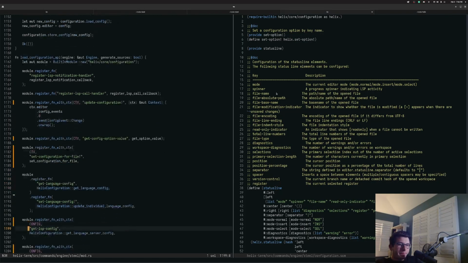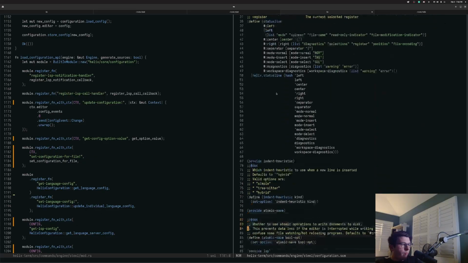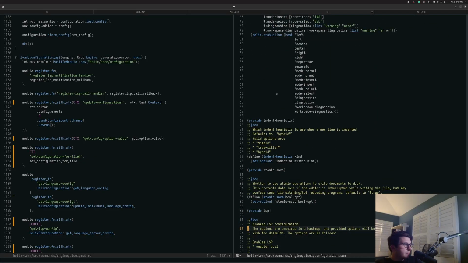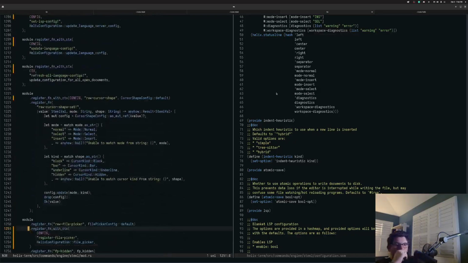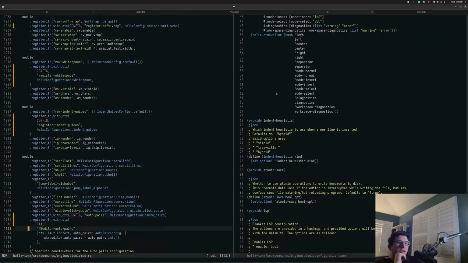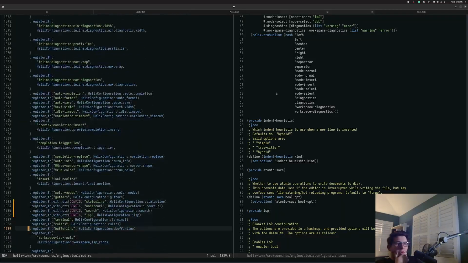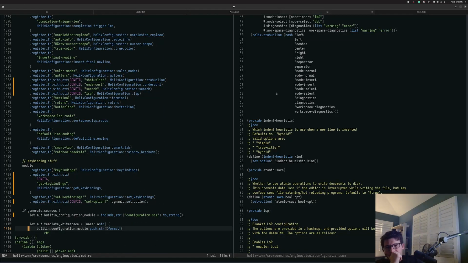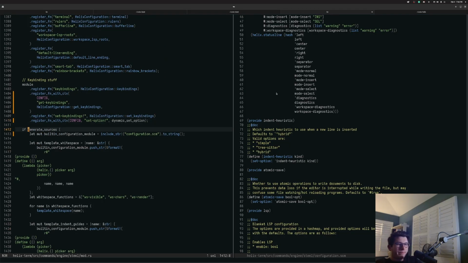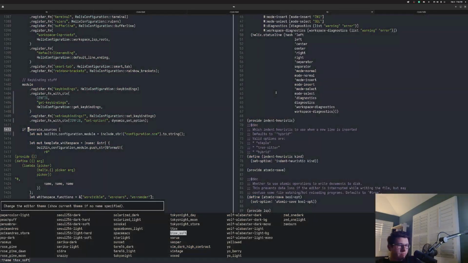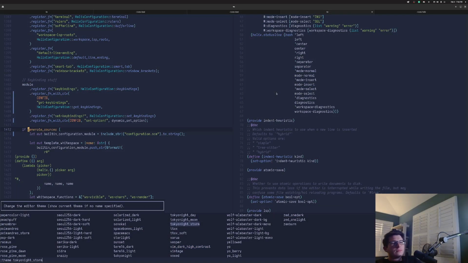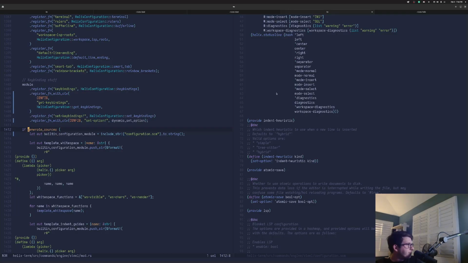Okay. What was I doing? Okay, I was in the configuration. And I'm just getting rid of all of the templating, because I don't like it. Okay. I don't like this theme either. This is kind of nice.